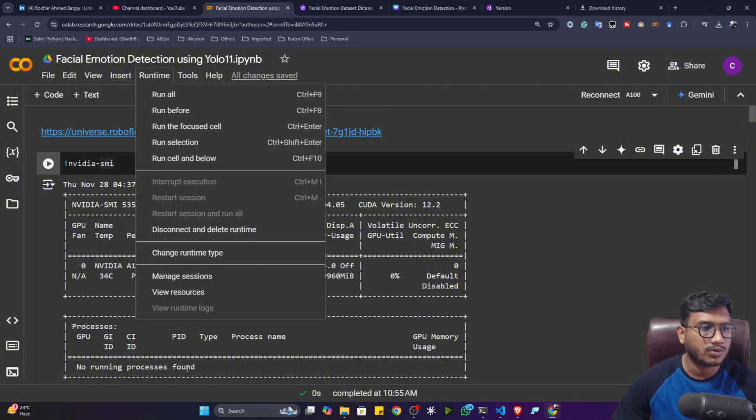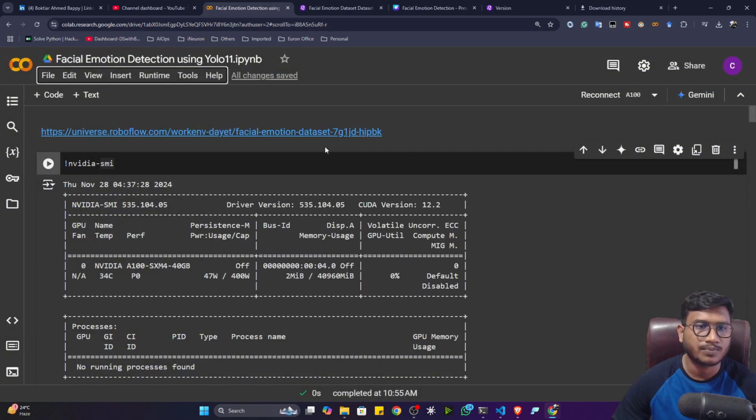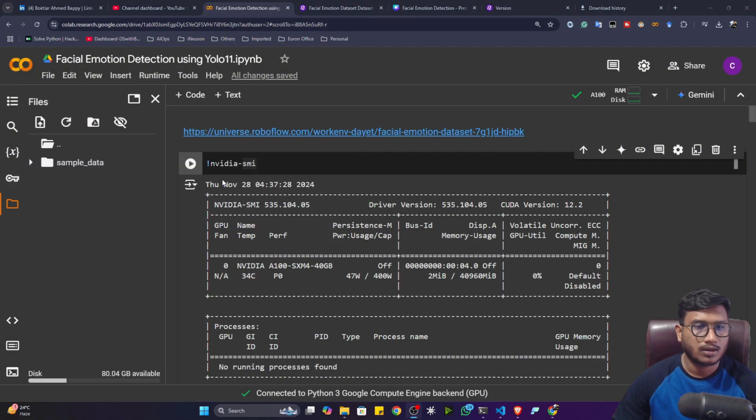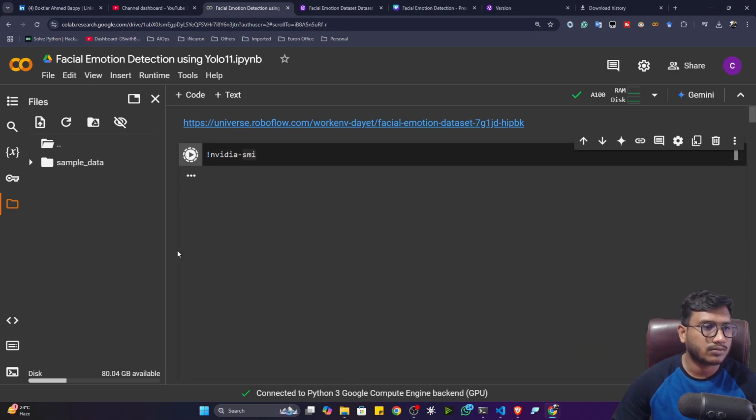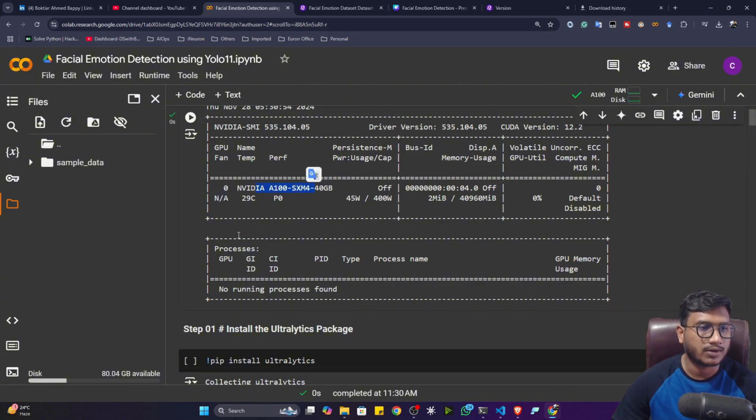First of all, connect your notebook to the GPU. I'm using Colab Pro, that's why I have an A100 GPU. But if you're using free Colab, you can use the T4 GPU. Now let me connect my notebook. Okay, my notebook is connected. If you want to check the GPU, you can execute this command. Here you can see I got an A100 GPU.